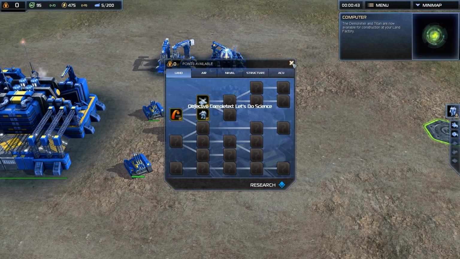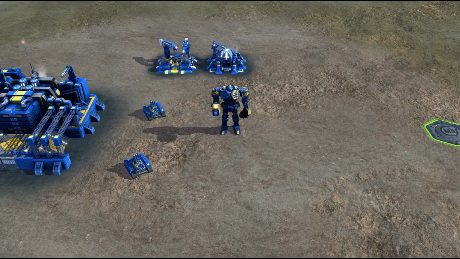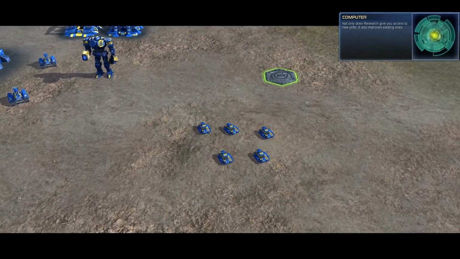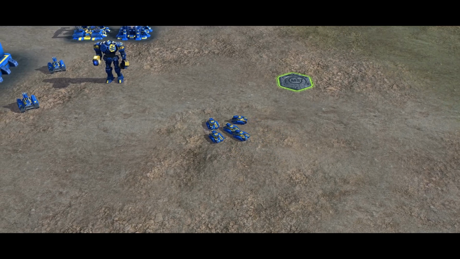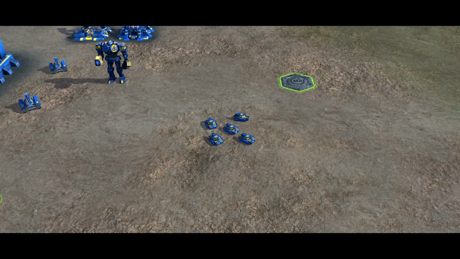The Demolisher and Titan are now available for construction at your land factory. Not only does research give you access to new units, it also improves existing ones. To illustrate, QVACUS will auto-complete research for these rockhead tanks.